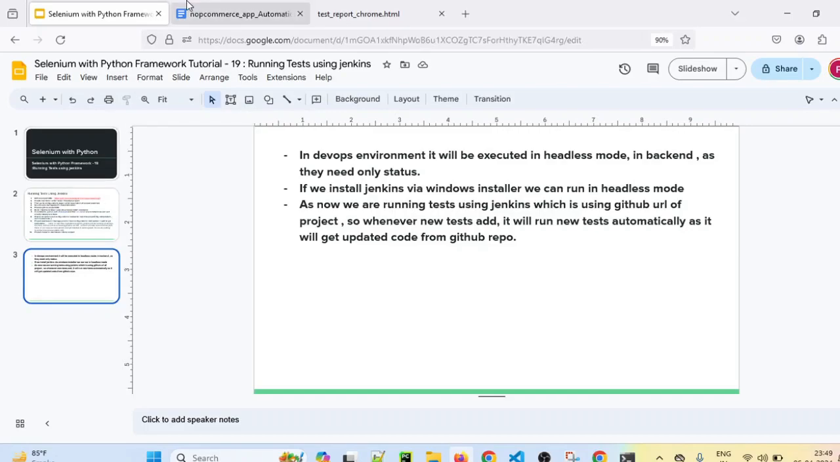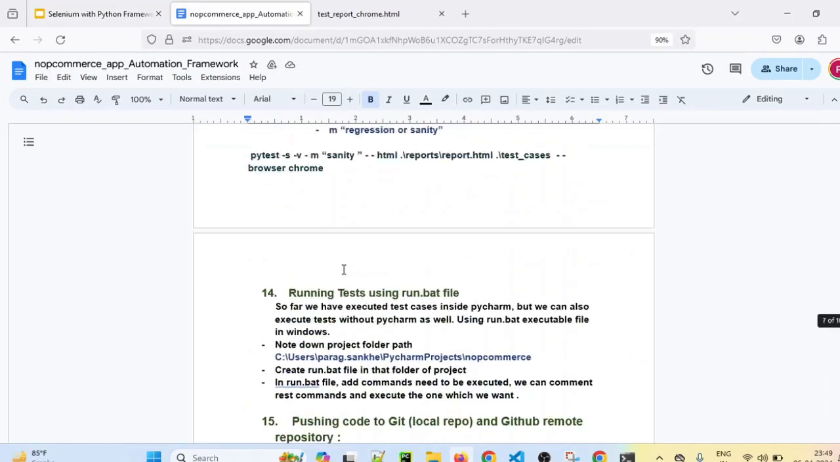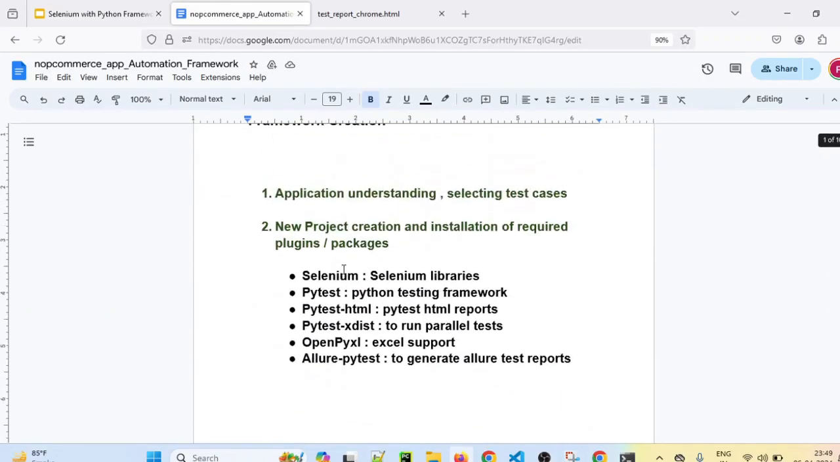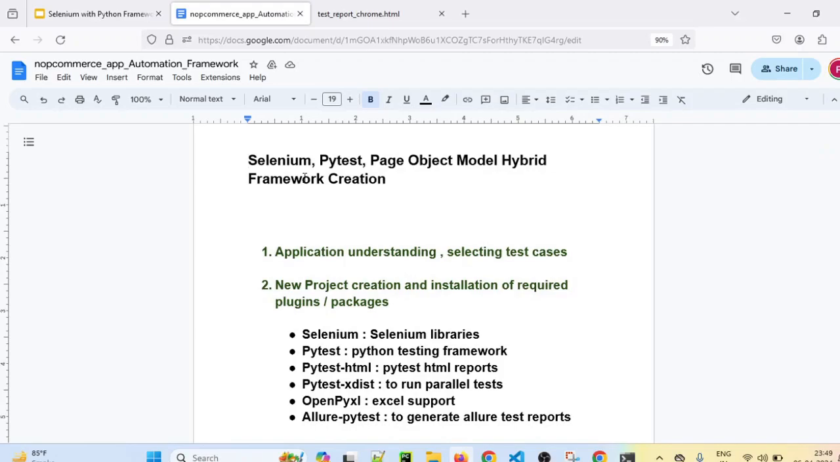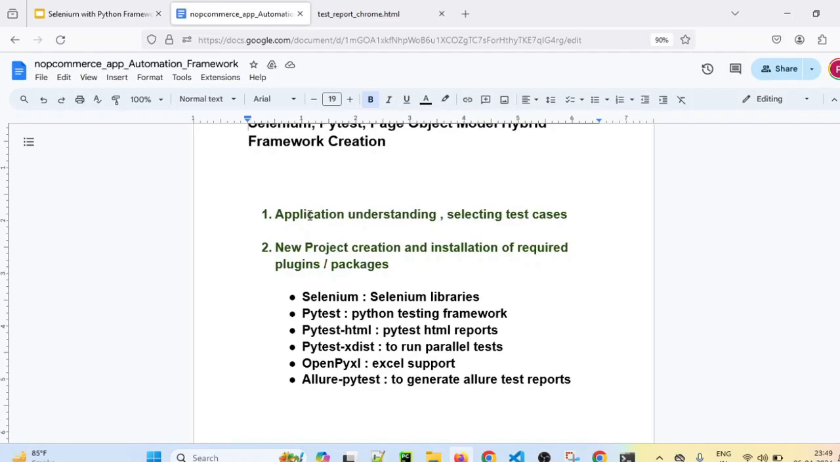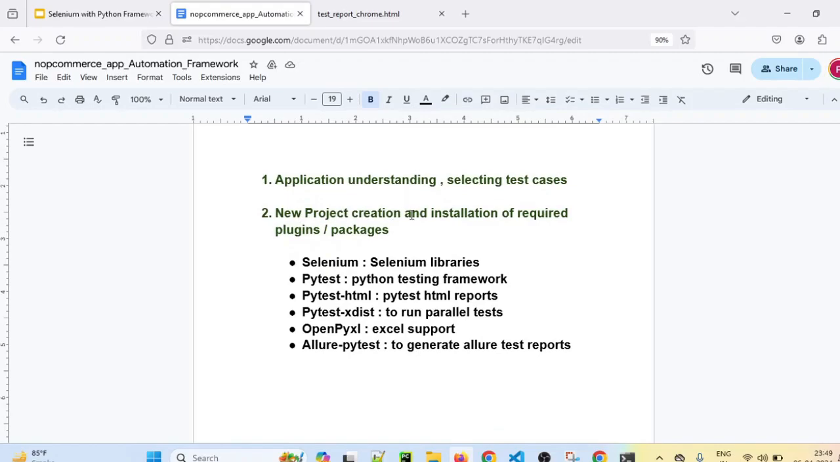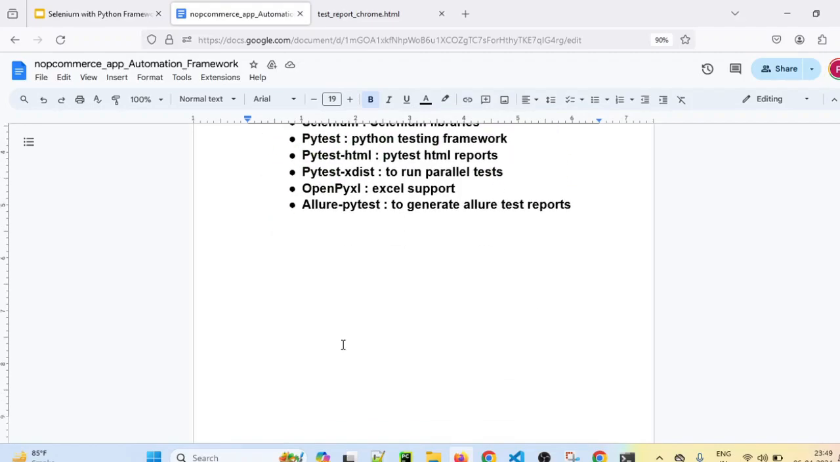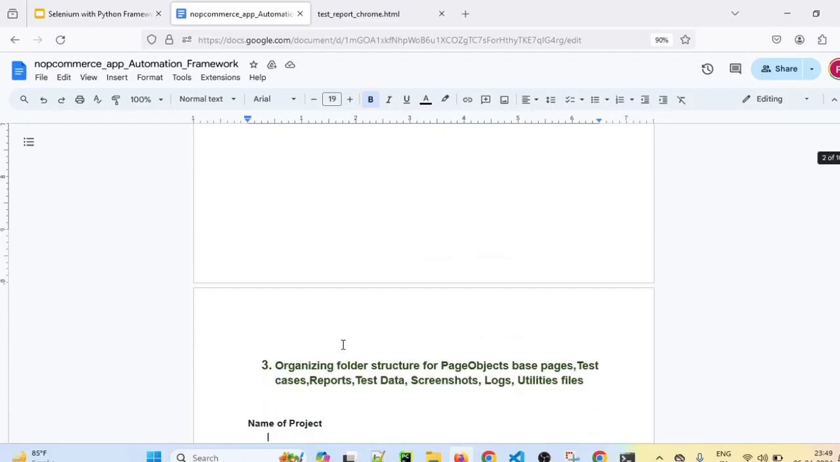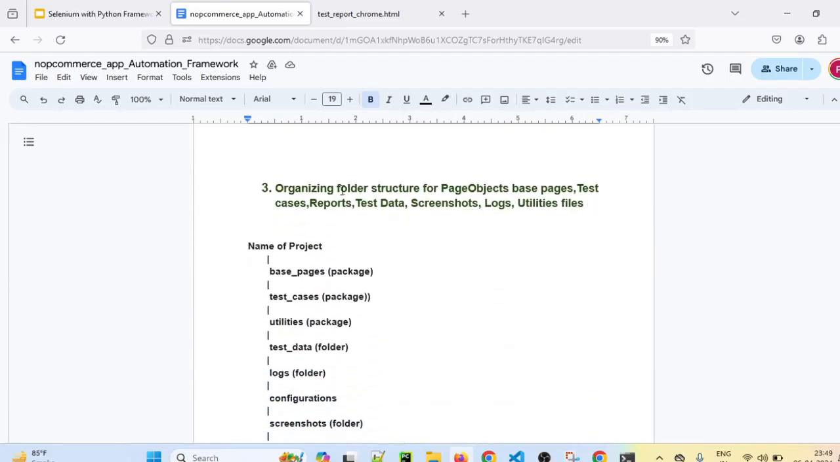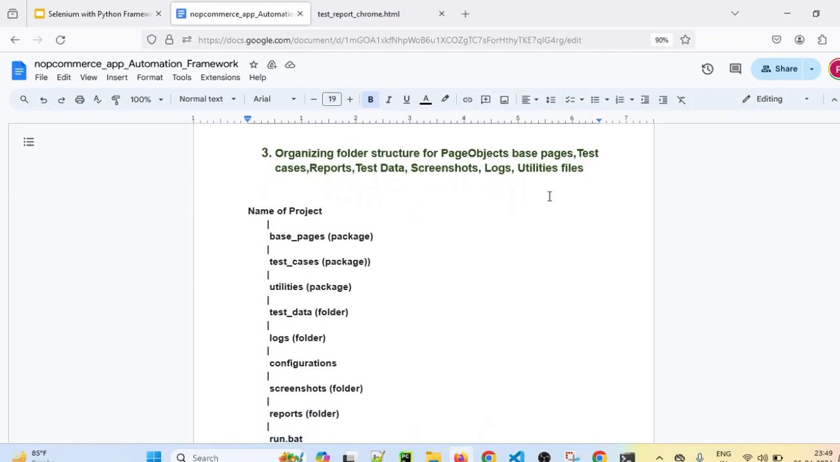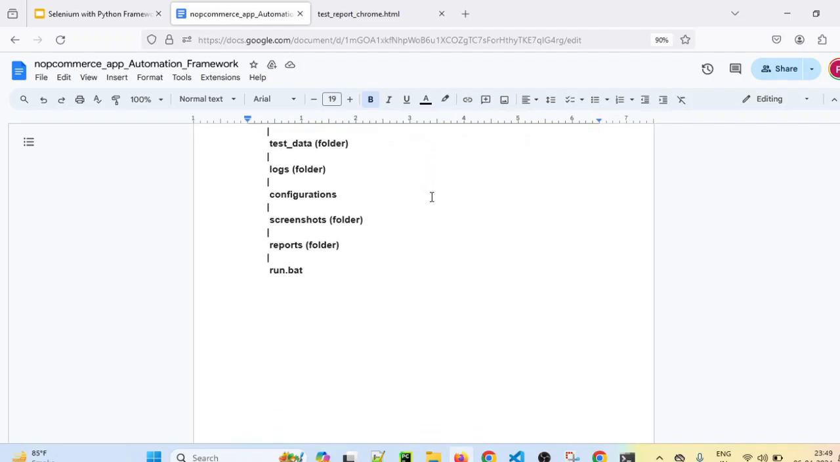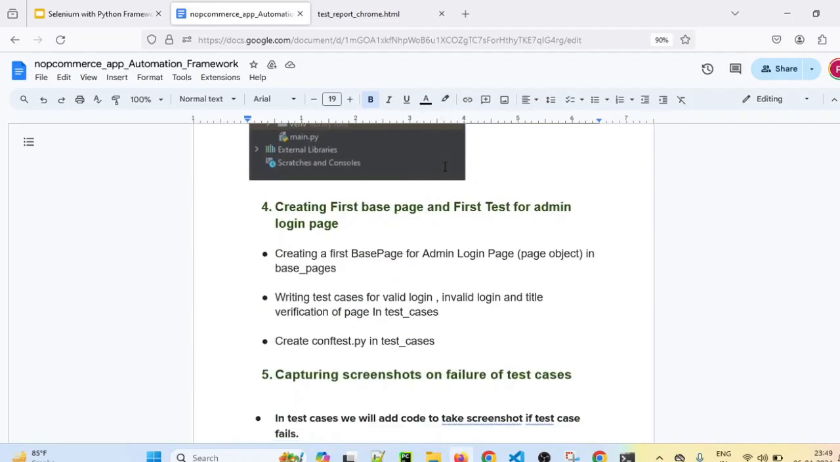If you want to revise one more time, we started our project a long time back by creating a Selenium pytest page object model hybrid framework. We first understood the application, selected the test cases, then created a new project and installed all the required plugins. This is all covered in our previous sessions. Then we organized the folder structure: page objects, base pages, test cases, reports, test data, screenshots, logs, utilities, and so on.